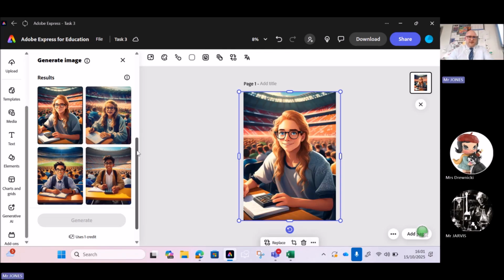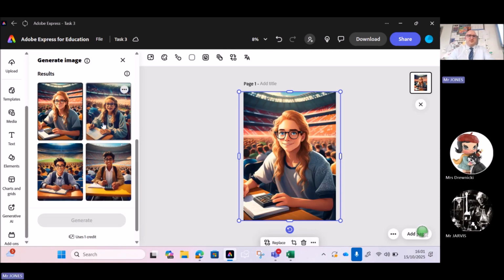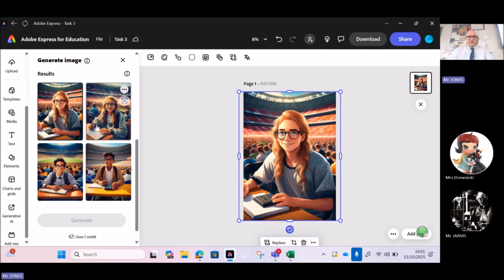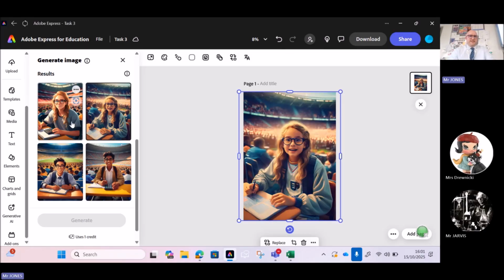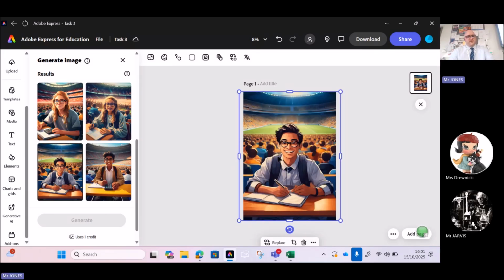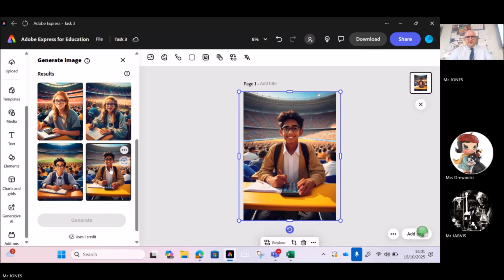Oh, look at that. And Joe, what's even better, we've got some girls in there as well, and because I do girls football, I think I'm going to stick with that. Look at that, so she's actually in the crowd. Which one do we prefer, first or second? That looks more realistic, doesn't it? That's quite a nice view, though. I do like that one as well.